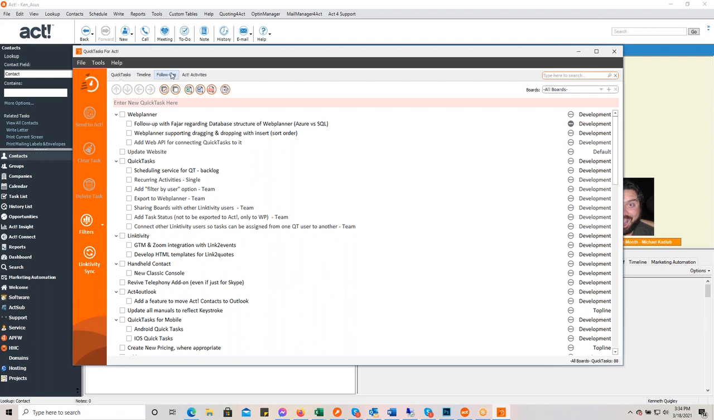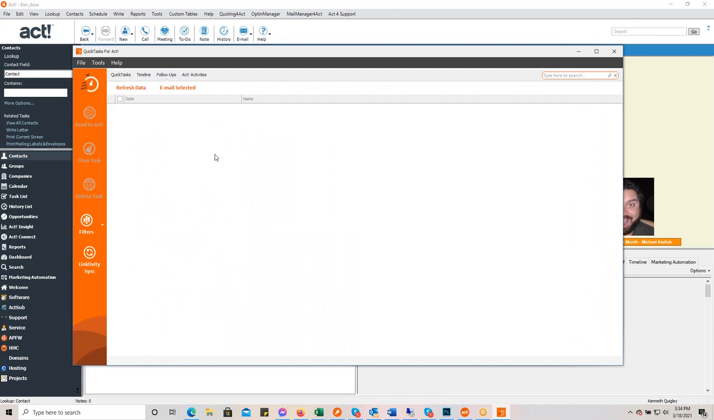So what we did is we built this little follow-up feature. Now, you see that it's blank. The follow-up feature has absolutely no local data. Nothing gets stored here. It checks ACT every single time. So now I'm going to click on refresh data, and it's going to show me the things that I sent over to ACT that haven't been completed. It's going to check ACT and show me the items that I've delegated, who I delegated them to, and whether they have been cleared.